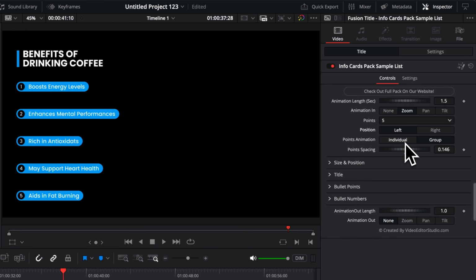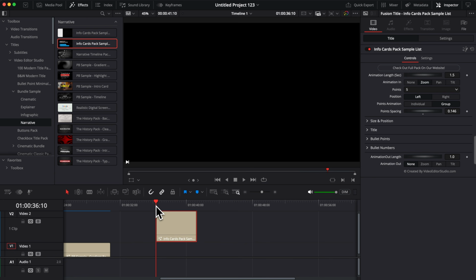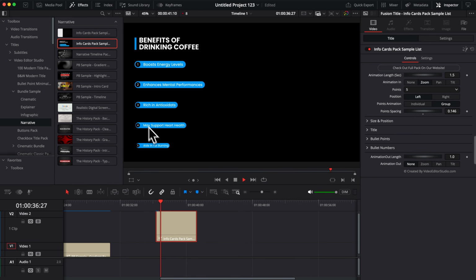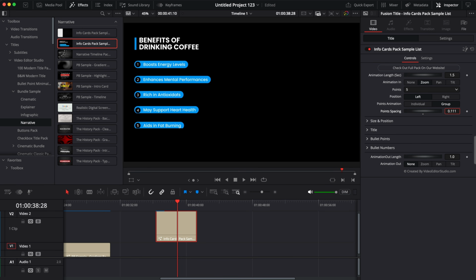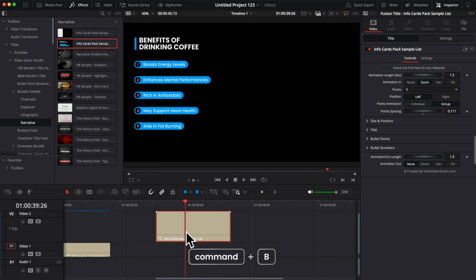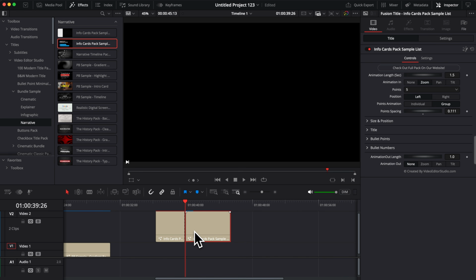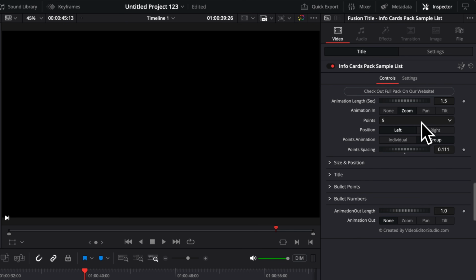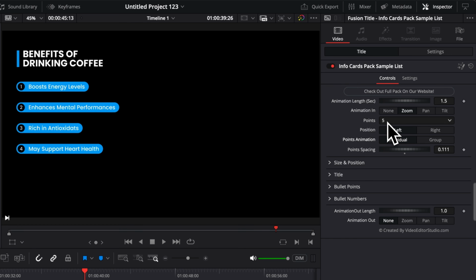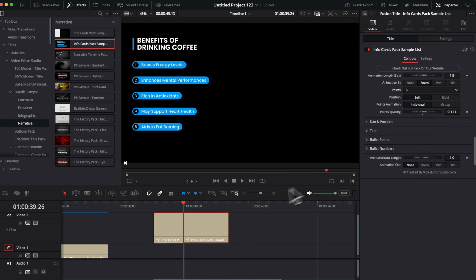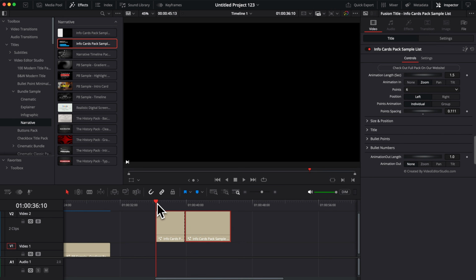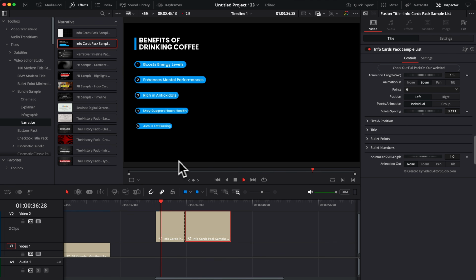We also have control over the animation that is a bit more tailored, in the sense that we could have everything appearing one by one, or we could decide to add points as we go. So here, for example, I have 5 points. I could then easily make a cut further along in my title. And then here in my cut, I'm going to switch to individual, and I'm going to switch the point from 5 to 6. And so now we basically have our first animation with 5 points coming in.